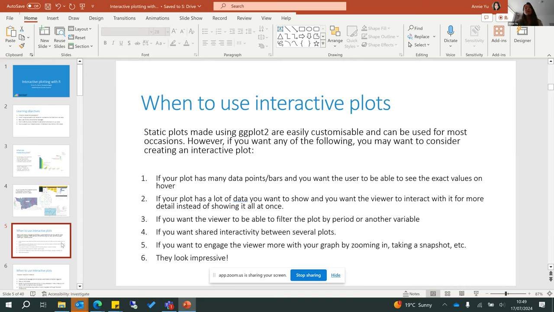But obviously there are also pros to using interactive plots sparingly, right? So if your plot has a lot of data points, you want the user to be able to see the exact values like I just demonstrated. That's really useful. If you have a lot of data, you can show more details. If you want the viewer to be able to filter the plot by period or another variable, I'll show you some examples when we're actually doing the training of how you can add buttons where they can filter the data within the plot. So we'll go through that so that you can see how that works.